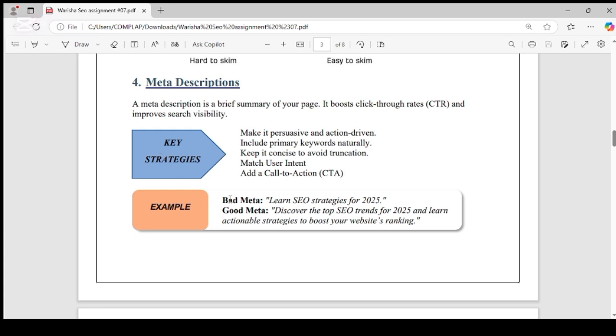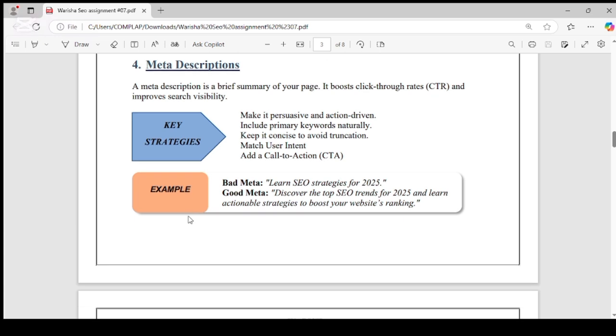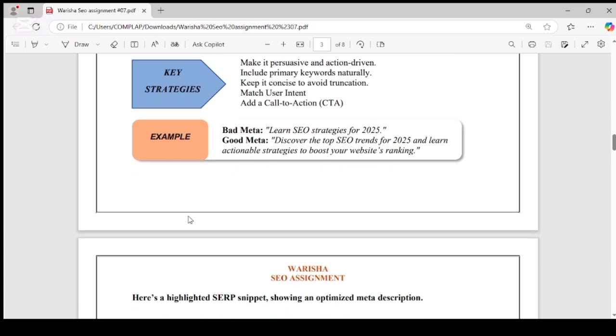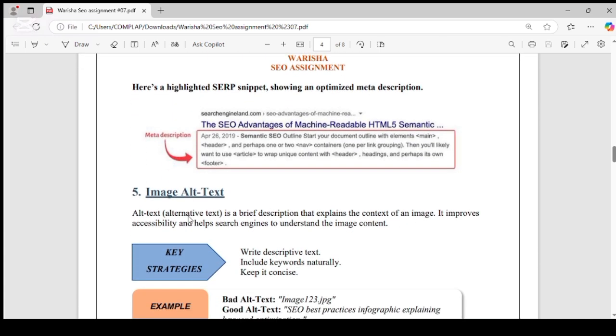An example of bad meta description versus good meta description is shown here. Here's a highlighted SERP snippet showing an optimized meta description.